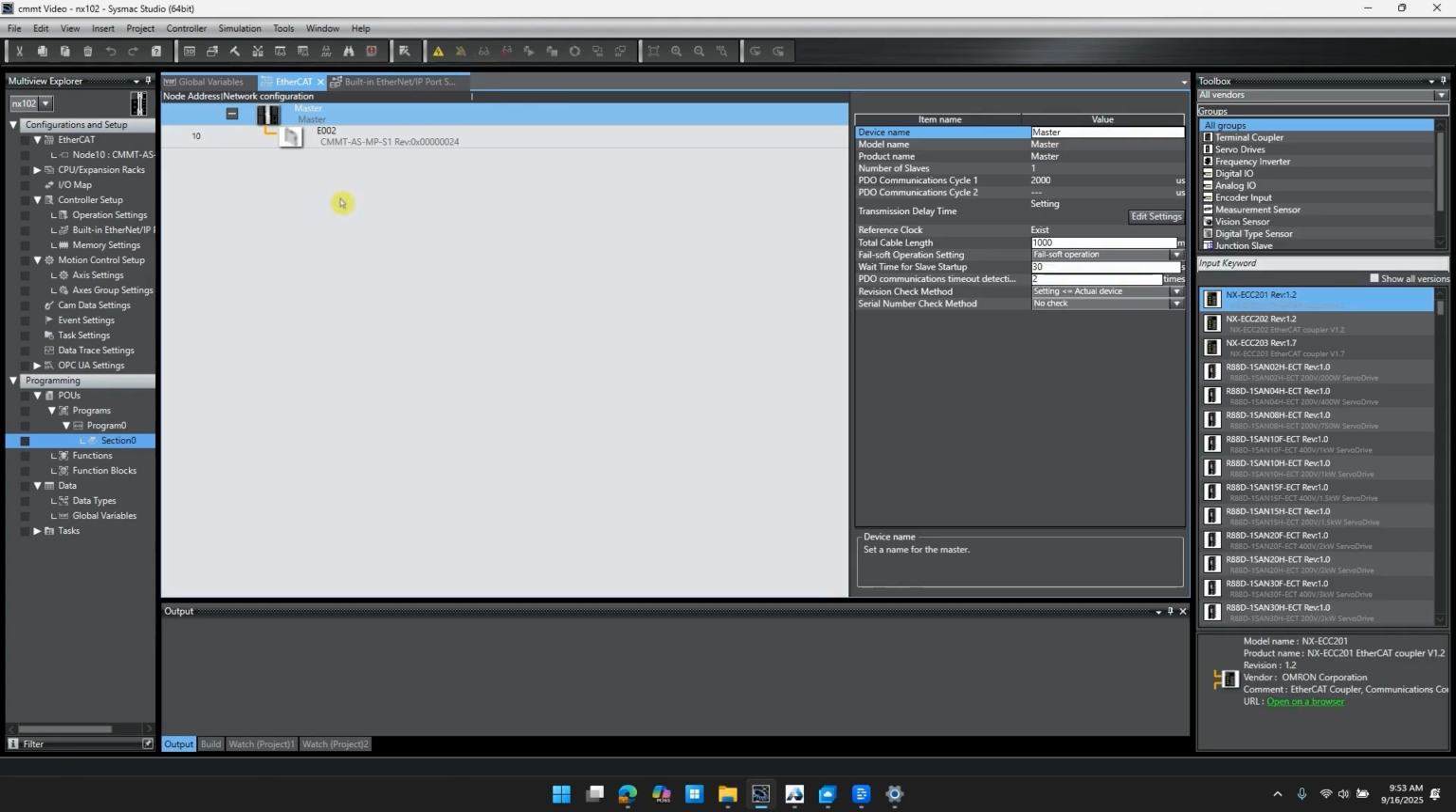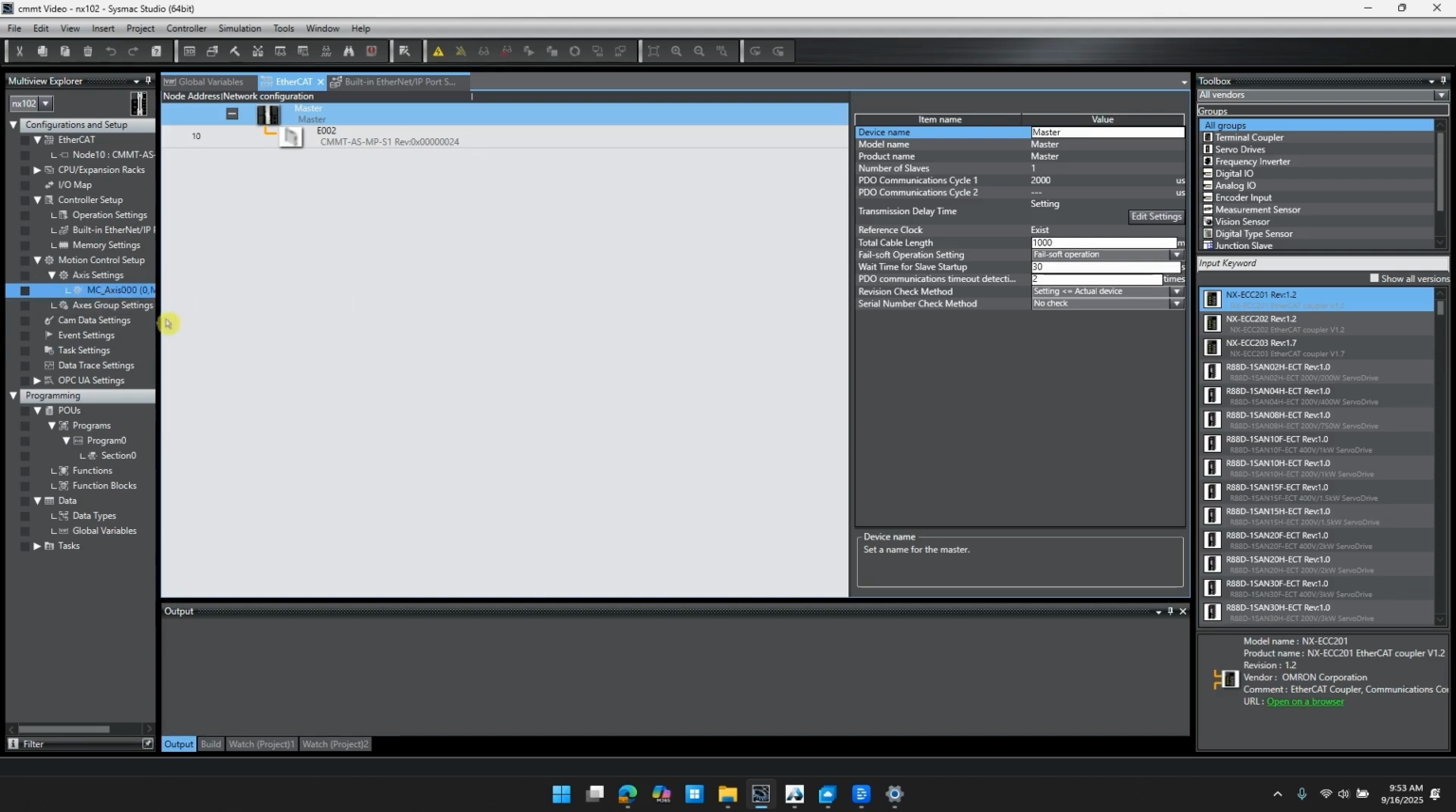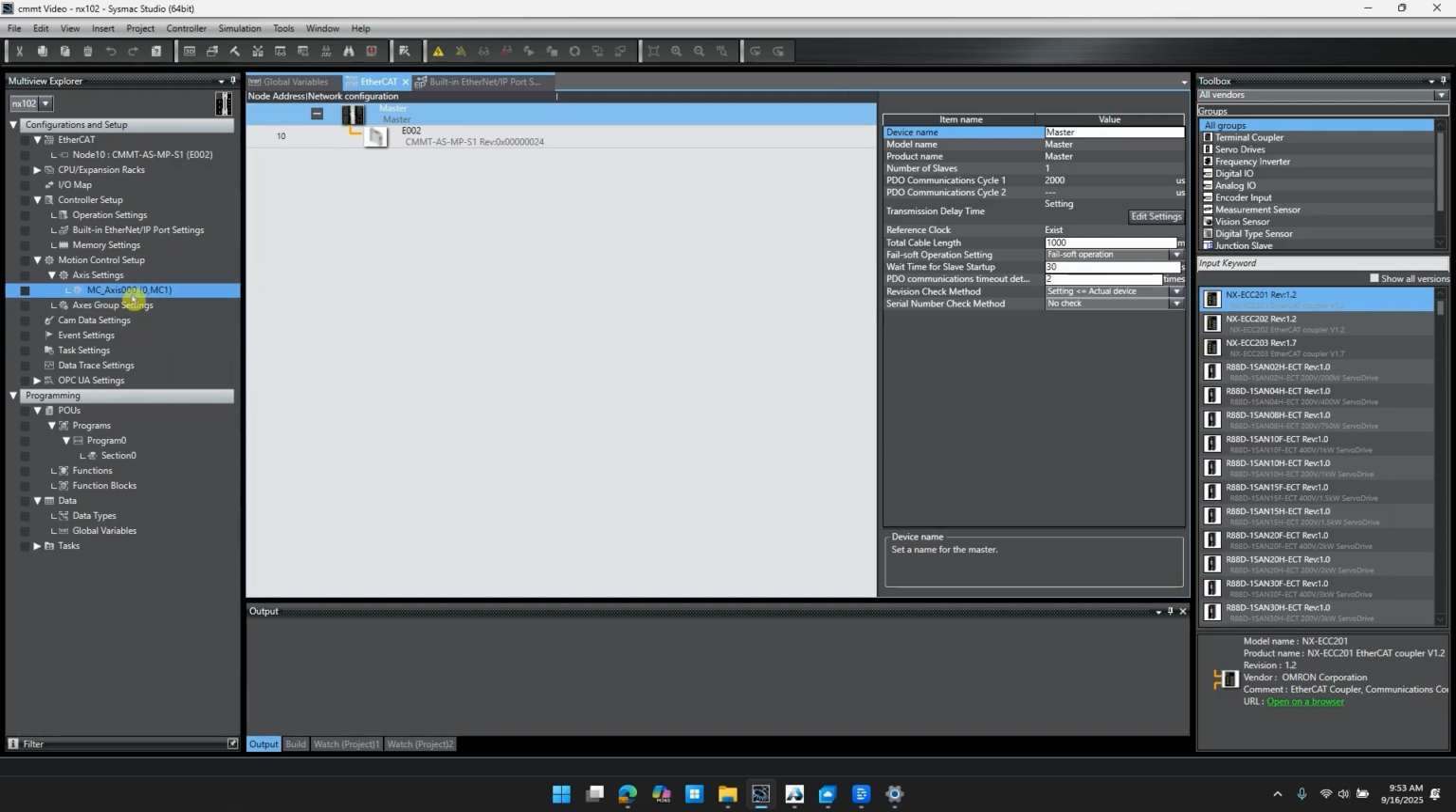The next thing that we need to do is set up an axis. The axis is what's going to make communications back to the Ethercat drive. So in order to do that, we need to go to Motion Control Setup, go to Axis Settings. We are going to right click and we're going to say Add a Single Axis Position Control. Here we can see our axis. This is our axis name. If I right click, I can rename this, and I'm going to rename this CMMT. This is indicating the name and the axis number.